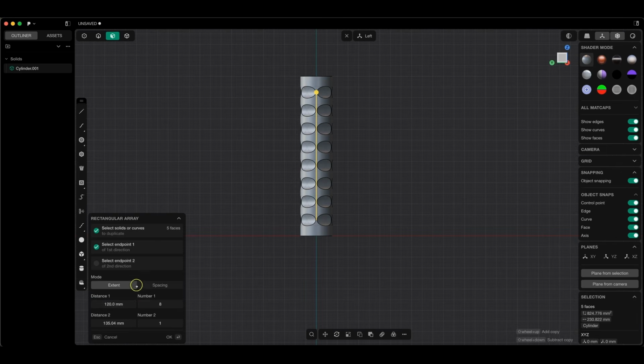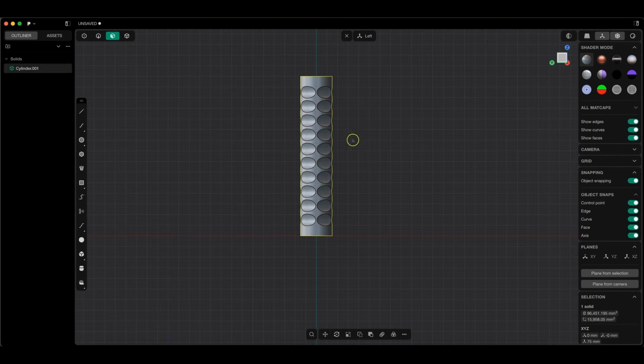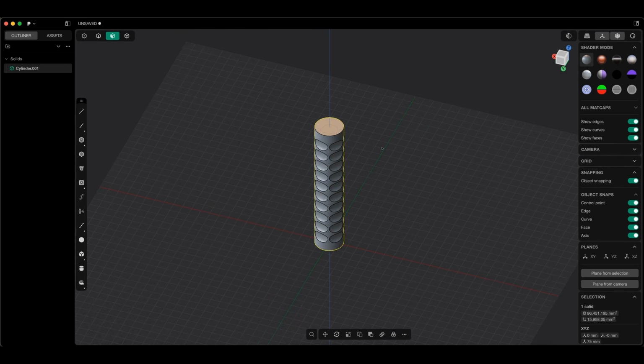And I enter 120. That's because the center of this wall is offset from the bottom edge of the cylinder by 15 millimeters. And I want the center of this wall to be offset as well, from the top edge of the cylinder, also by 15 millimeters. The total height of the cylinder is 150 millimeters, so I subtract 2 times 15 millimeters from 150. Next, we specify the number here of copies, for example 10, and click OK. As you can see, just a few clicks and we have a finished solid.